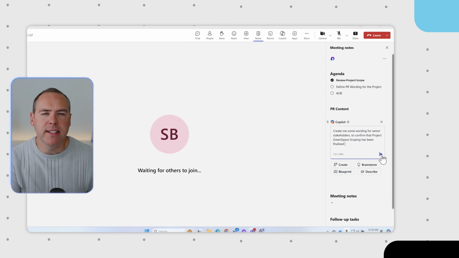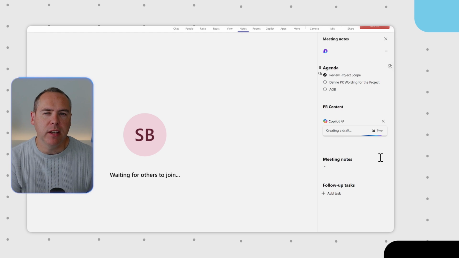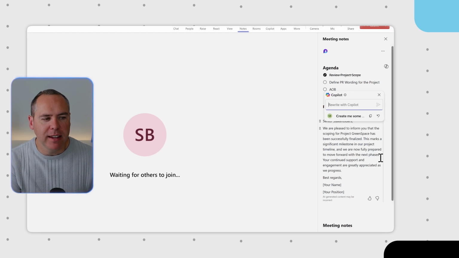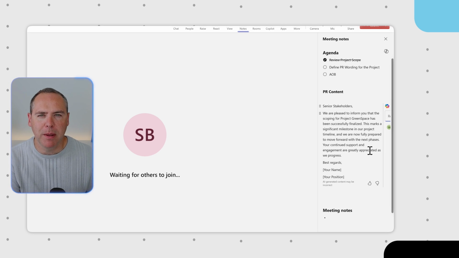With our prompt added into the Copilot dialog, I'll go ahead and click on send, and you'll see that Copilot now drafts content directly in our meeting notes. That now means that we can take this and we can also share it with our senior stakeholders later. But not only Copilot, you can use any other type of Loop content and bring it straight into your meeting notes, because meeting notes are much more powerful than just a simple notes capability.